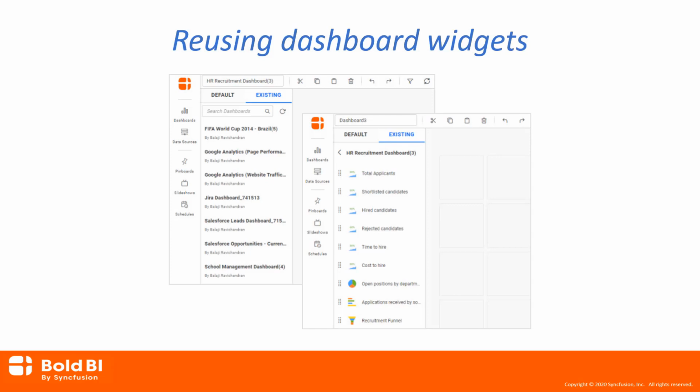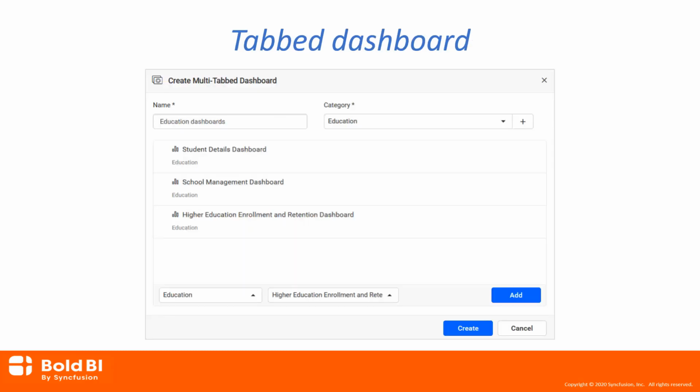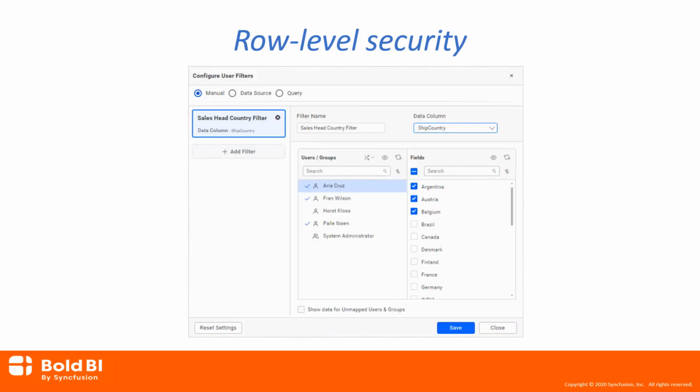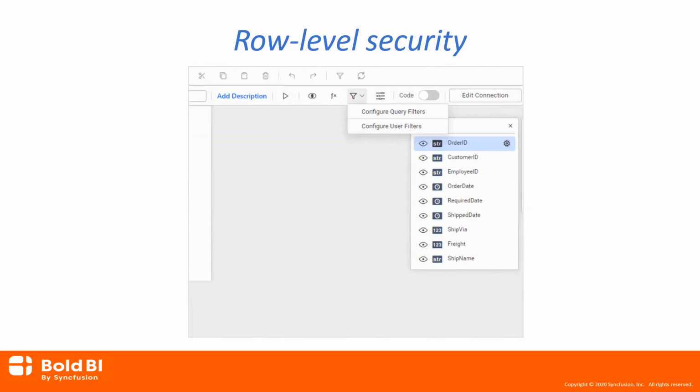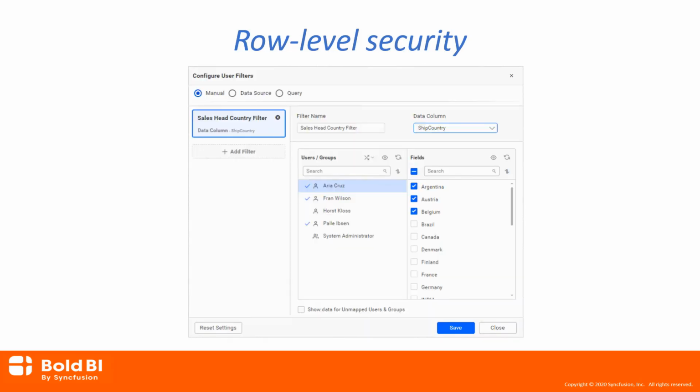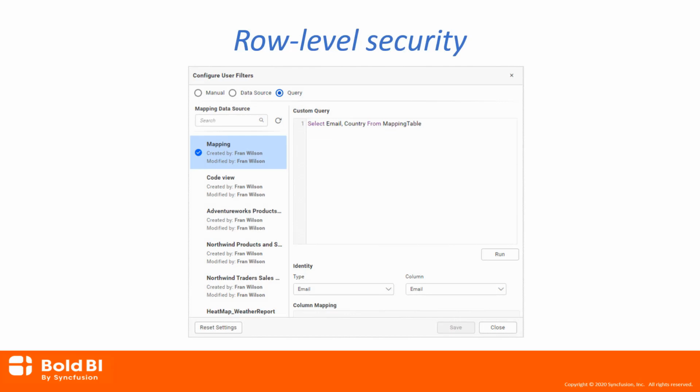Instead of creating them from scratch, you can import an already created widget along with its bound data connection from an existing dashboard into a new dashboard. Next, we have included support for tab dashboards, which organize multiple dashboards related to the same category in the same space. We implemented row-level security that can configure user filters based on login emails and full names to restrict data access at the data source modeling level.